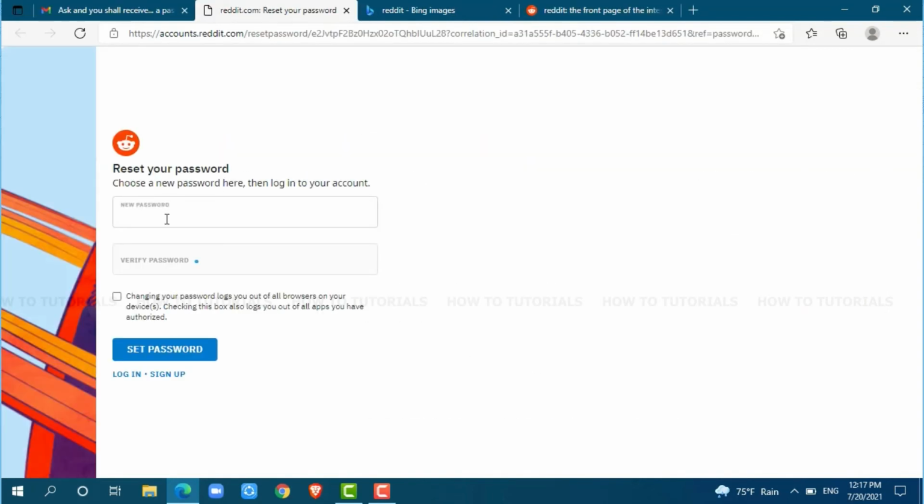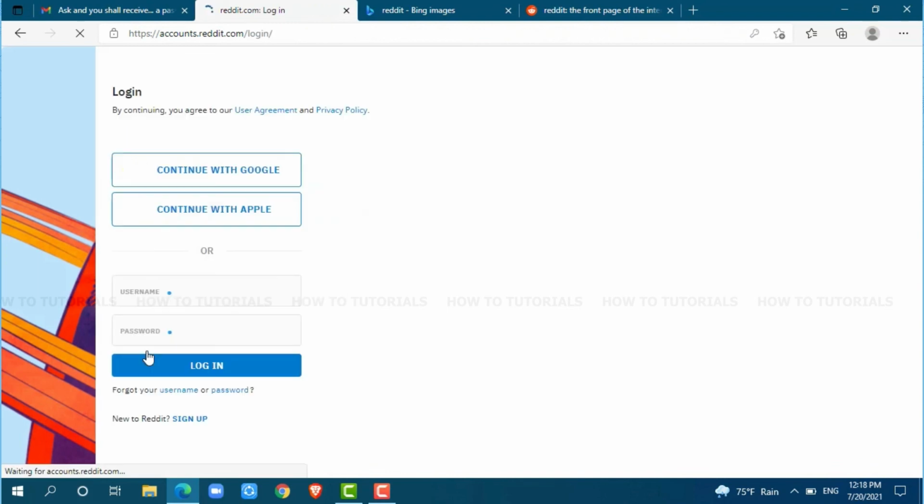Here, you need to provide a new password for your account. Retype your password for the confirmation. Here, if you click on the checkbox, then you will get logged out of all your browsers where your Reddit account is logged in. So click on the checkbox and click on Set Password. Your password has been successfully reset.